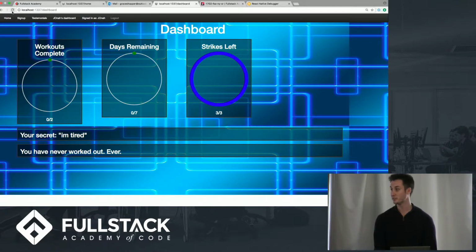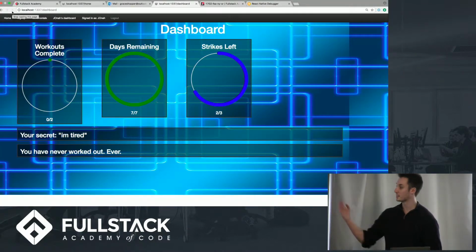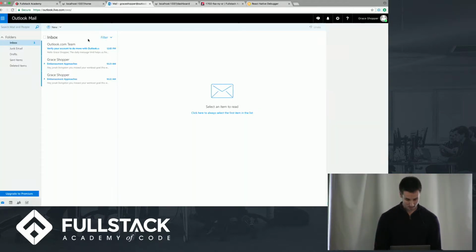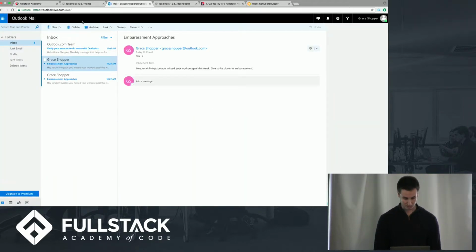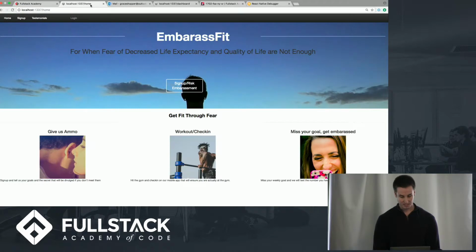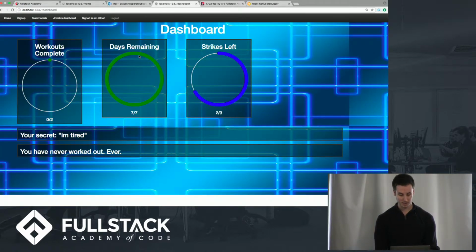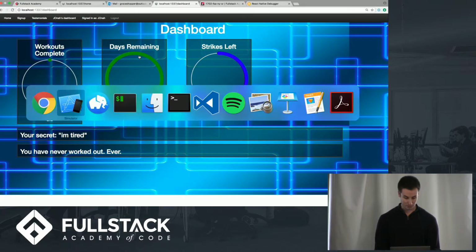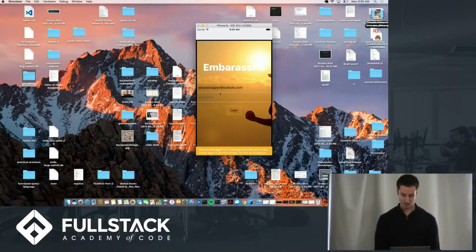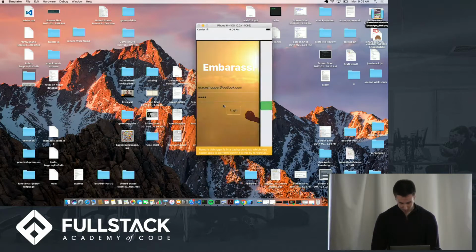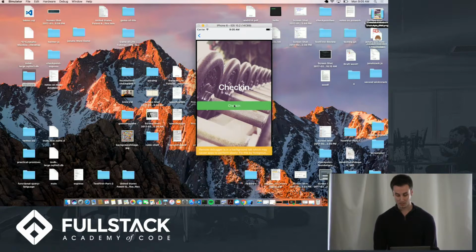When I get to 0 days remaining, you can see I now have 2 strikes, and it will actually send me an email here, embarrassment approaches. Back to my dashboard. So in order to work out, I also actually built an app as well. So I'll log in. Oh my gosh. Oh, here we go.